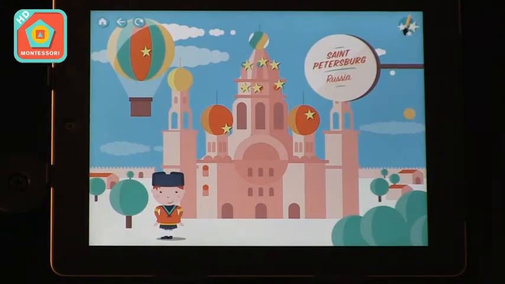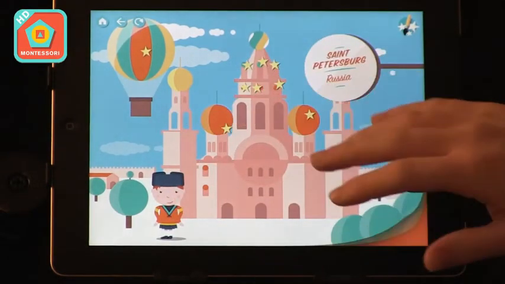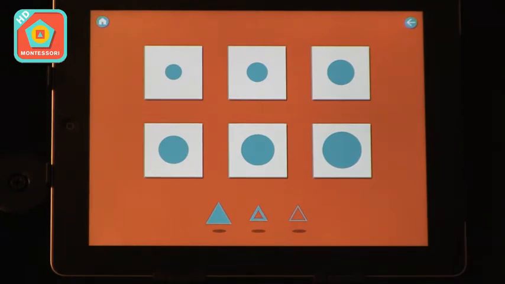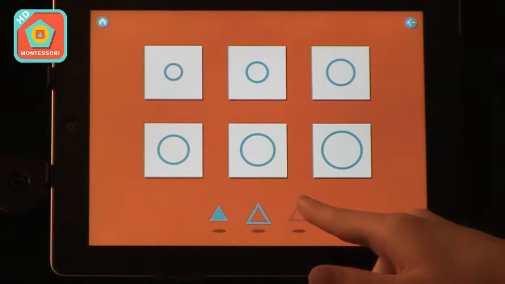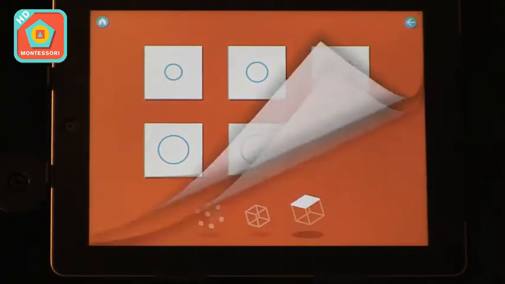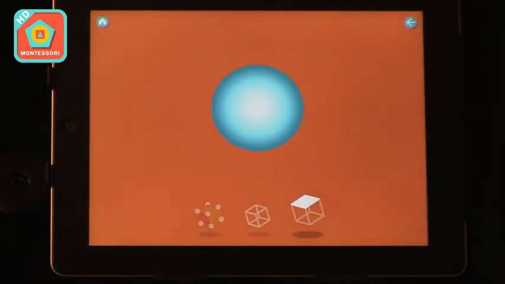And as we're going along, they get the name of the monument that's listed, and then they can move on to the next component, which is viewing the shape in different ways with different outlines and different sizes. They get a lot of experience and a lot of exposure to each individual shape. They even get to view the shape in a three-dimensional form.